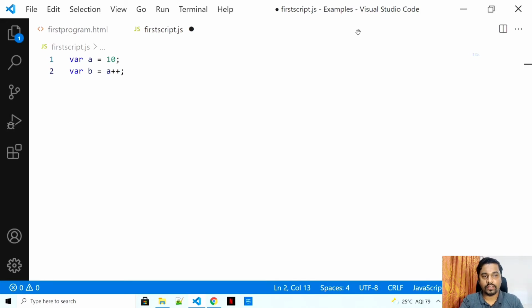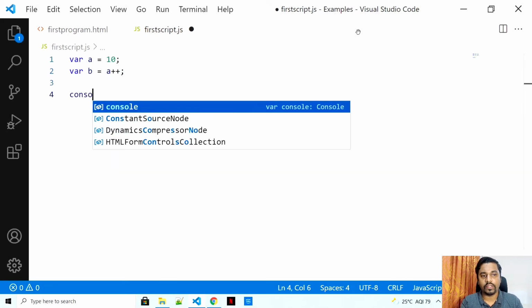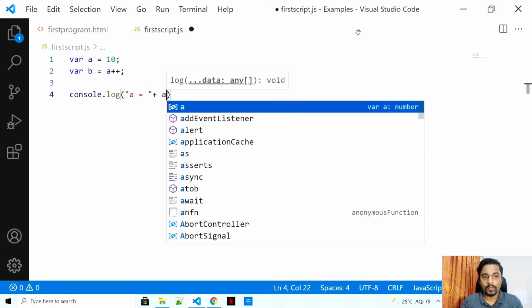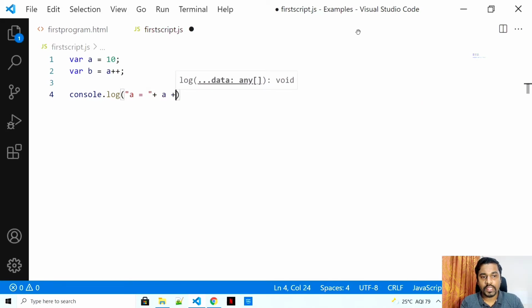And now let's print the same values in the console. A equal to plus A. I'm concatenating now A with A plus B equal to plus B. So what we are doing is printing the value of A and B in a single line. So how will it be executed? It will be printing the value of A.